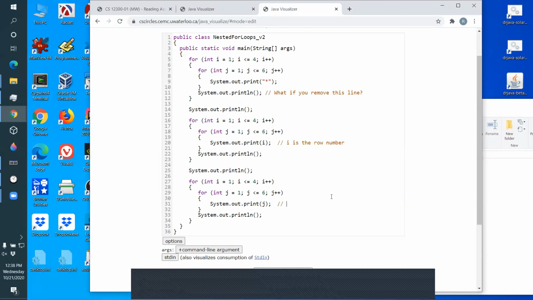J is the column number. So that would count up 1, 2, 3, 4, 5, 6. Each row would count up from 1 to 6. Okay, so if you visualize these two, now we'll get 3 tables.